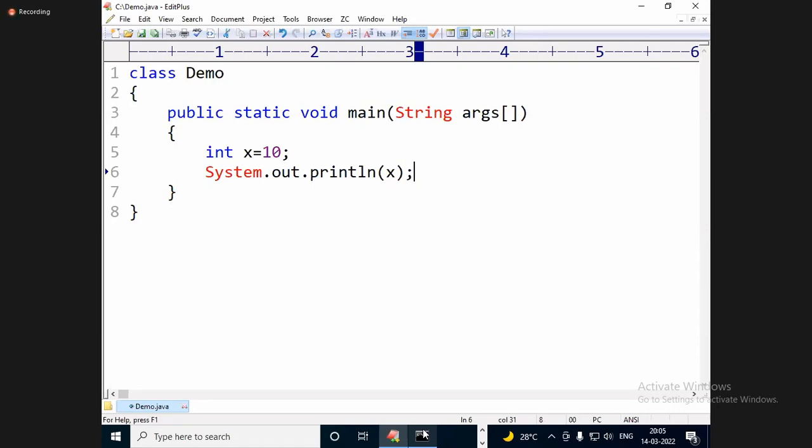Reference data type. Object reference, can I call it as a variable? Primitive type variable or reference type variable? Reference type variable. Primitive type variable, what does it contain? Reference type variable, what does it contain? Primitive type variable contains data. Reference type variable contains hash code.